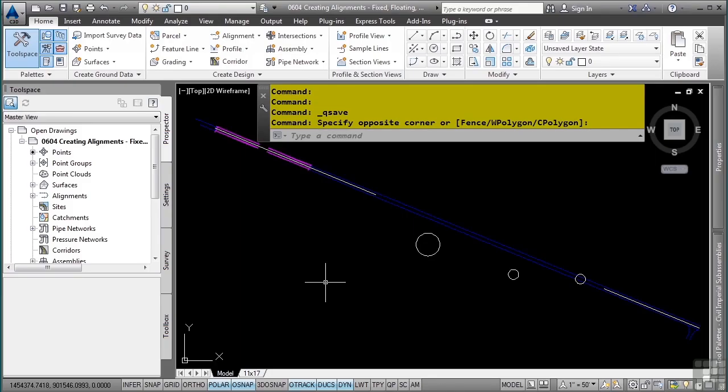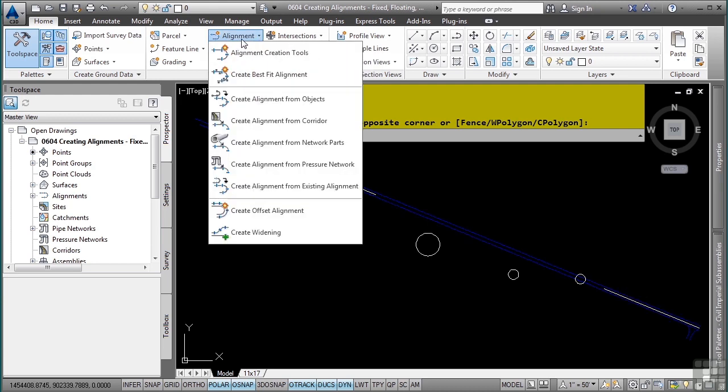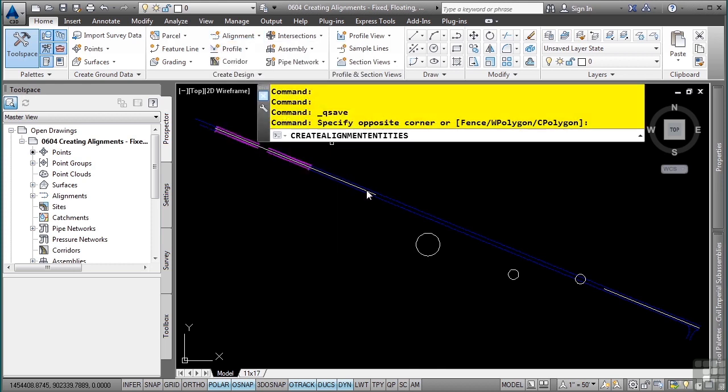As mentioned in the constraints video, there are many ways to constrain the different parts of your alignment. Civil 3D provides tools that enable you to do this to your horizontal elements. Let's discuss how to do this. First, let's create a new alignment based on a line that we have created in our drawing that comes from the existing centerline. I'll go to the Alignment drop-down in the Create Design panel and select Create Alignments from Objects.